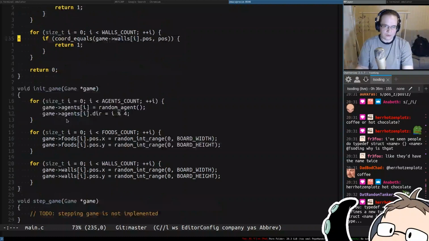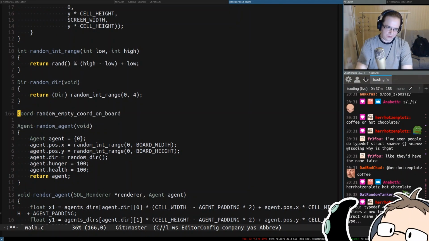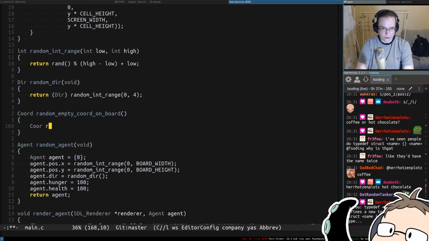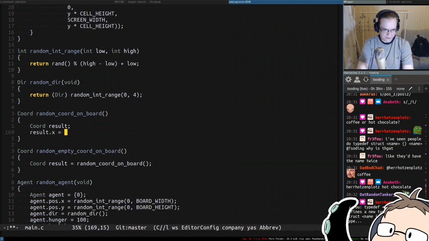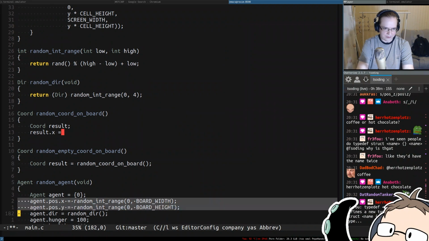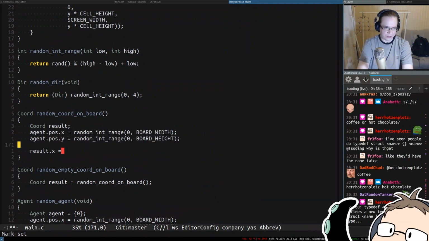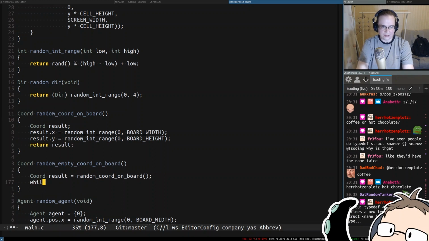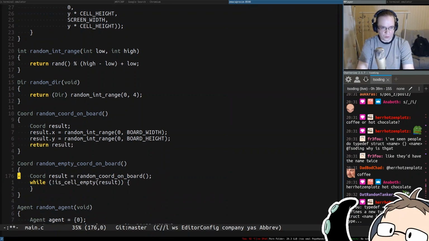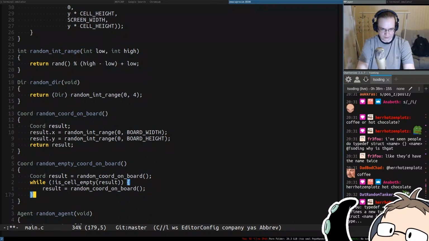And now we need to integrate all of that into the game initialization. Random empty coord on board. We might as well introduce random coord on board. This entire thing is going to be the result. X is equal... Let me copy paste this thing because it does exactly what I want here. There we go. And then we just return this thing. And while it's not empty, we keep generating until it's empty. And then we return this thing here.